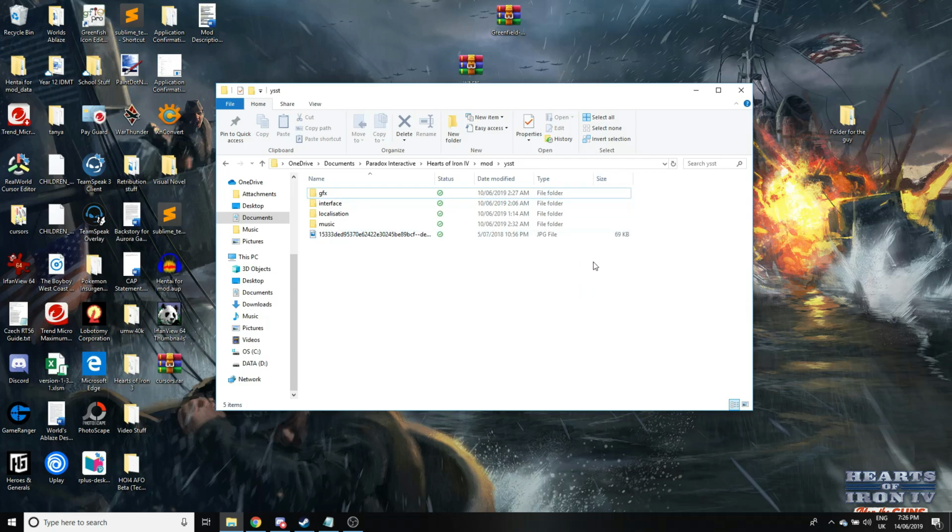Hey guys, I'm going to show you how to use the new radio system. It's pretty simple, but for a first time user it can be a little bit complicated. So you're going to need these 4 different folders: GFX, interface, localization, and music.